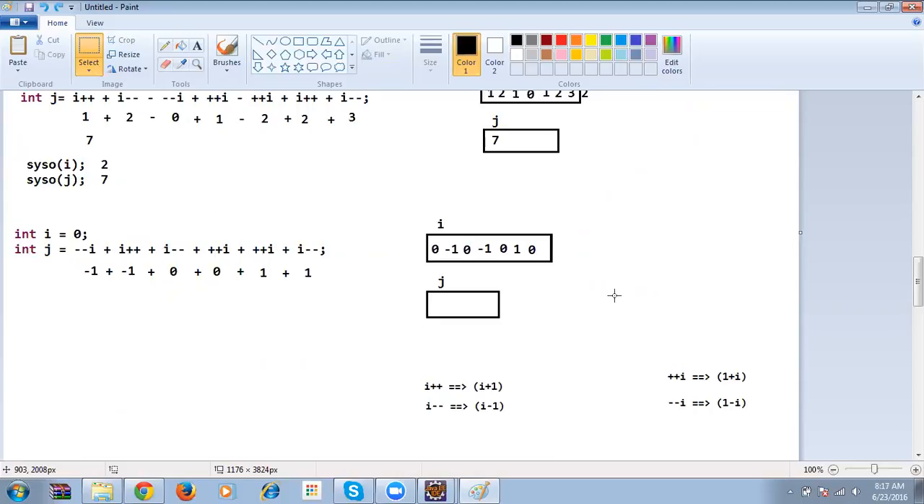Plus plus I means we have mentioned 1 plus I like that. Minus minus I equal to 1 minus I, right? So what is the necessity of giving this example? For example, I plus plus means first take the I value, then increment it by 1.